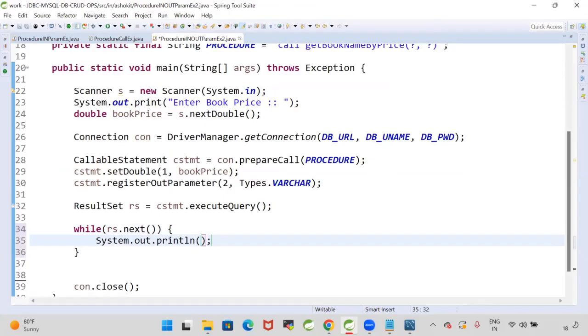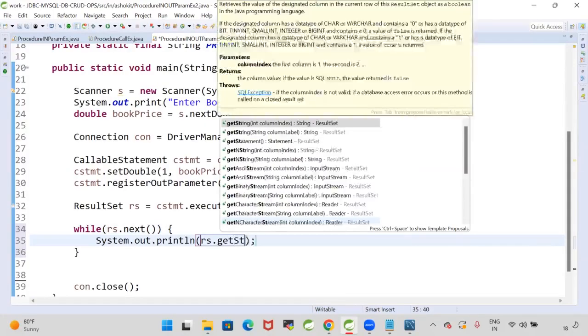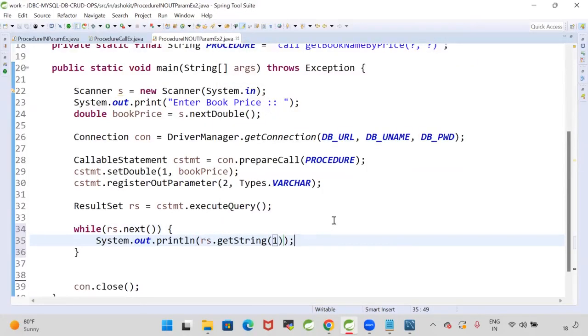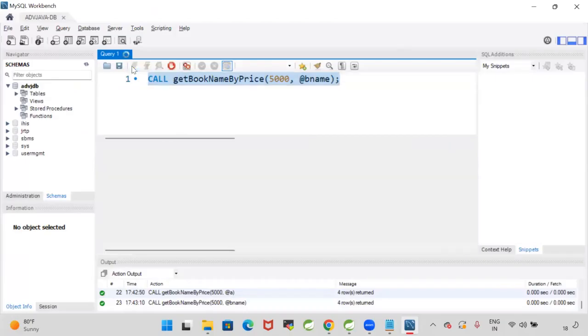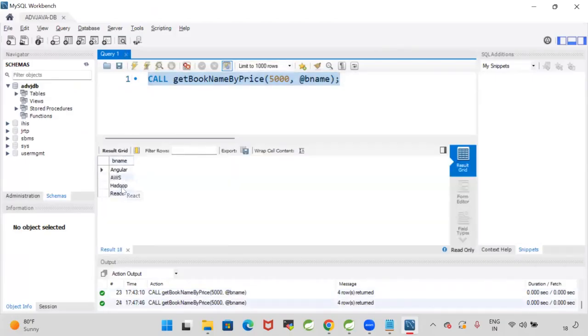System.out.println rs dot get string of 1. How many columns will come when the procedure is executed? Only one column will come, only book name. Rows can be multiple, but the column will be only one. Yes, because with 5,000, there can be multiple records whose prices are less than 5,000.